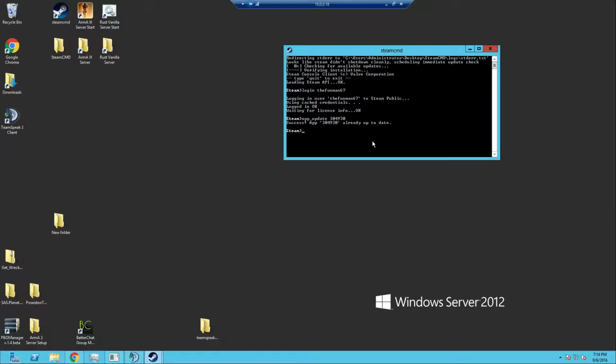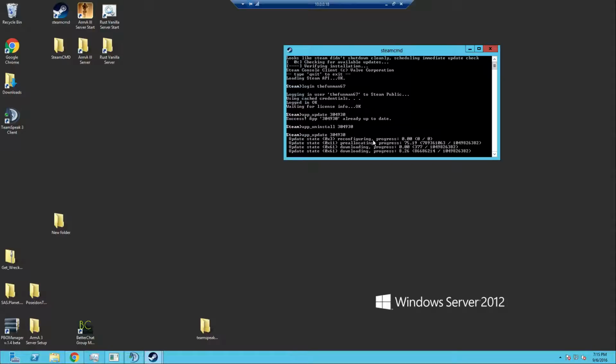So I actually do not have it installed, so I think I just have to update it. So there we go. Now it's installing. It's usually extremely quick. Unturned is such a small game.